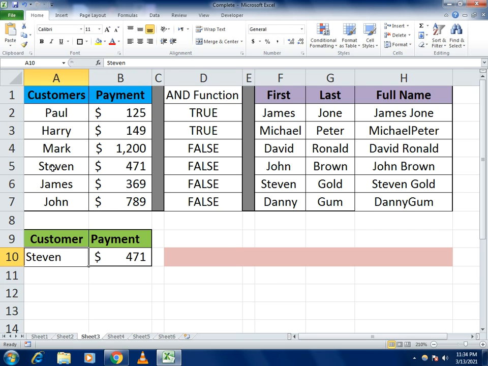Steven got the value which is $471, and if I just write here Paul, you can see what Paul gives us. Paul gives us 125 because that is what is written here. This is how the VLOOKUP function works. You just have to give it the value and it will automatically give you the answer.